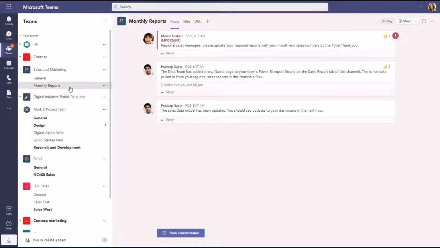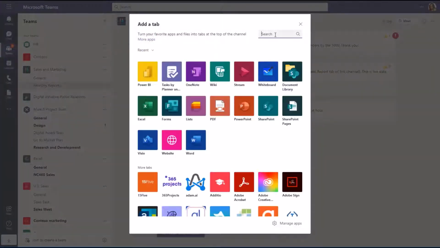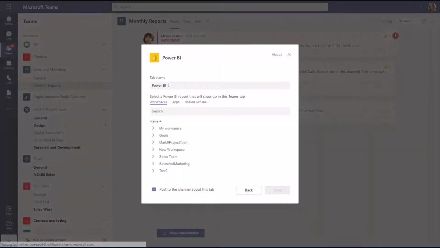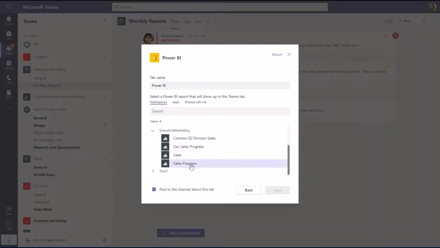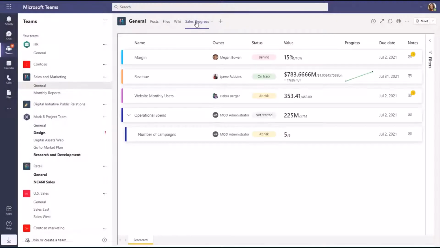Another way to do that is to create a tab in the team within Microsoft Teams. So if you click on Add a tab, search for Power BI, and now you can select the workspace that you want to pull data from. So we will select sales and marketing and select sales progress.